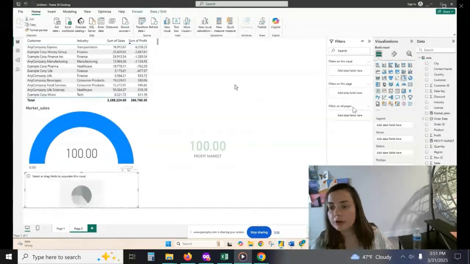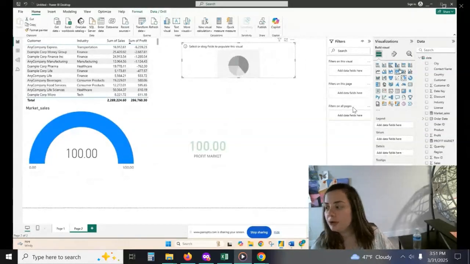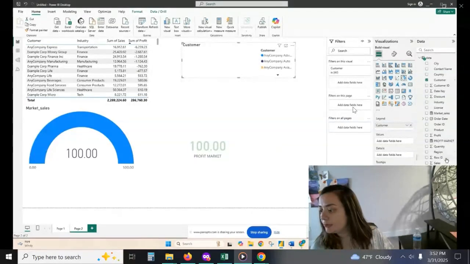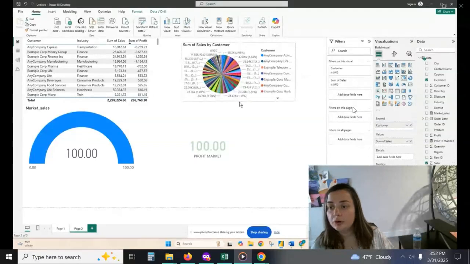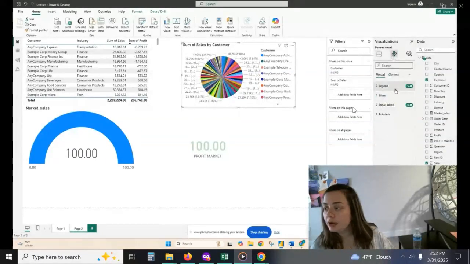You can also use a pie chart. And in the pie chart, you can pretty much do the same thing. For the pie chart, let's say the legend is going to be the customer, and your value is going to be your sales, right? You see how you have so much. You can just go here.